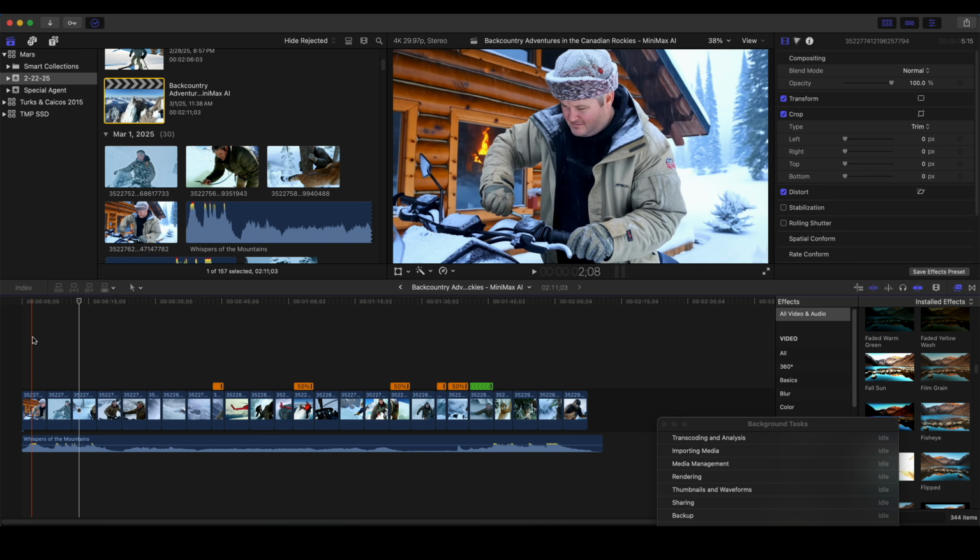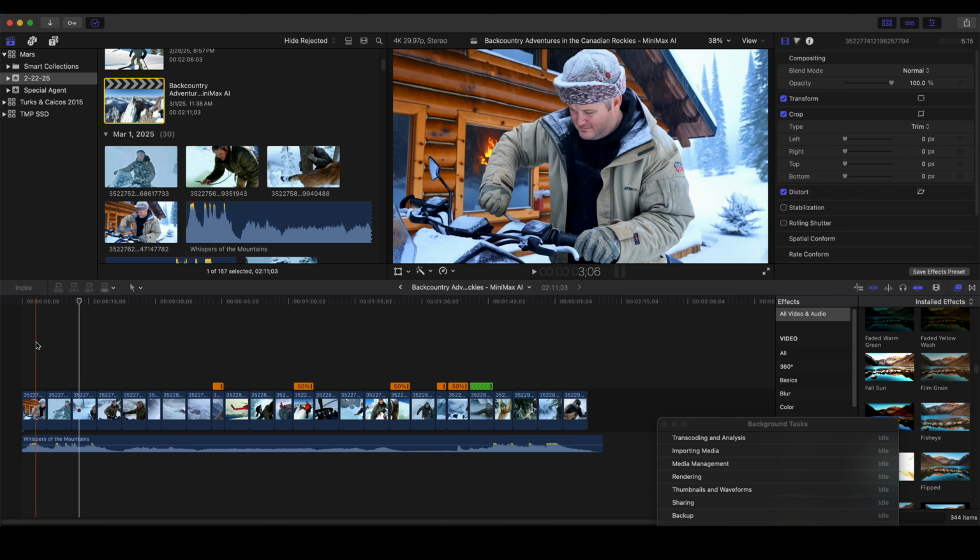So this right here is just Final Cut Pro 11. It's the latest and greatest version of Final Cut Pro for Mac. I would highly encourage everyone to use a Mac computer. Yes, there are Windows-based video editing software, but Mac, in my opinion, is the best.